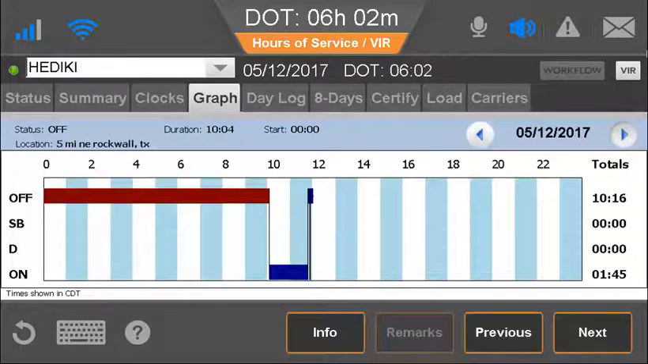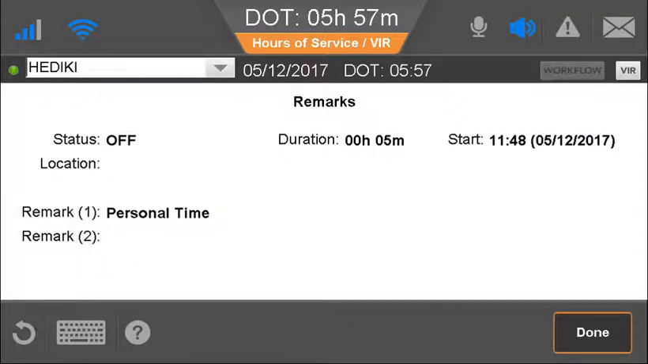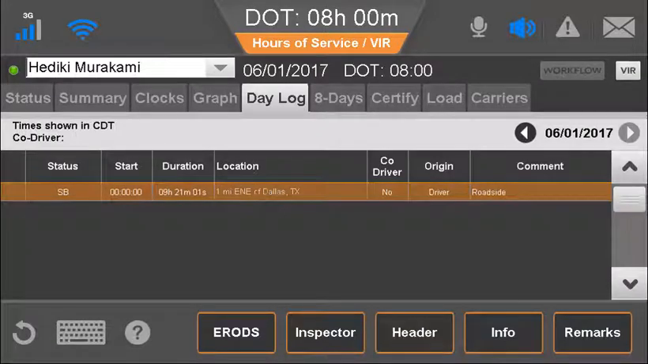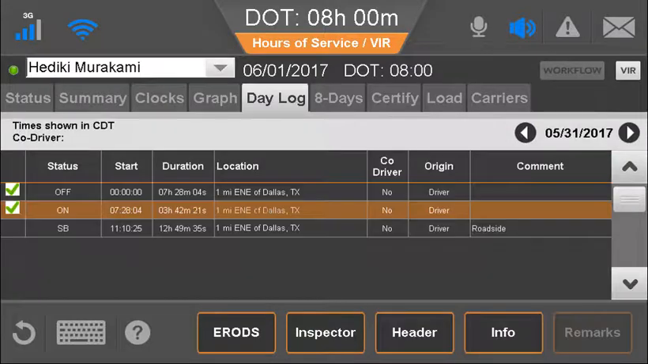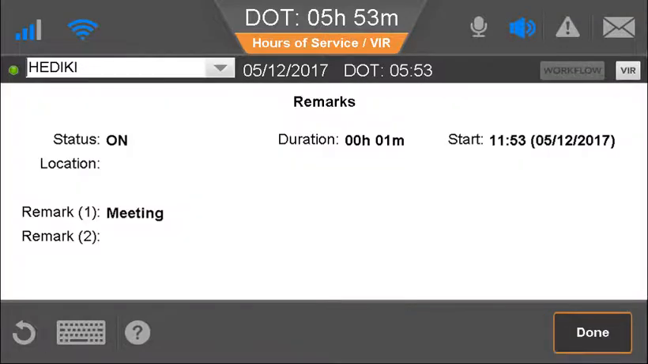The Graph tab graphically represents the driver's duty status for the current day. The information on this tab is view-only, and from here the driver can see information about the selected day. The driver selects a duty status to see any remarks entered for it. The Daily Log tab shows the driver's daily duty status logs as a list. The driver can scroll among days, view info about an entry, or select duty statuses to see company info or any remarks about a duty status.